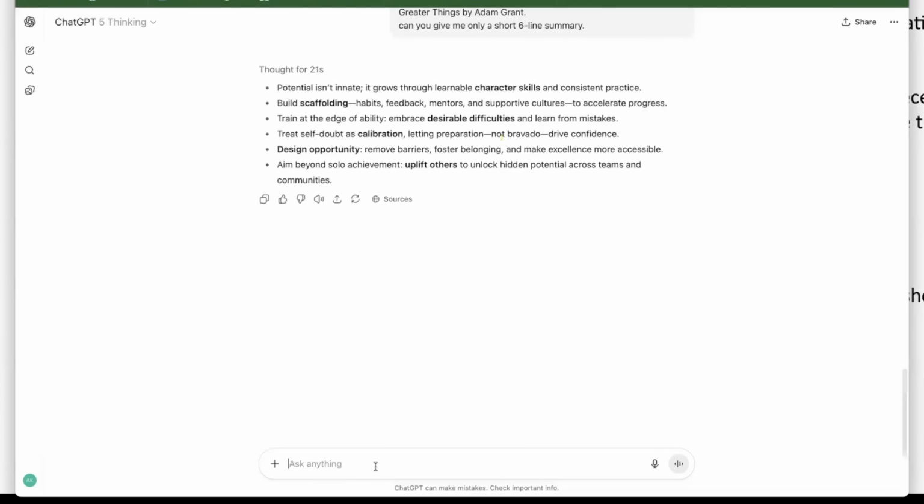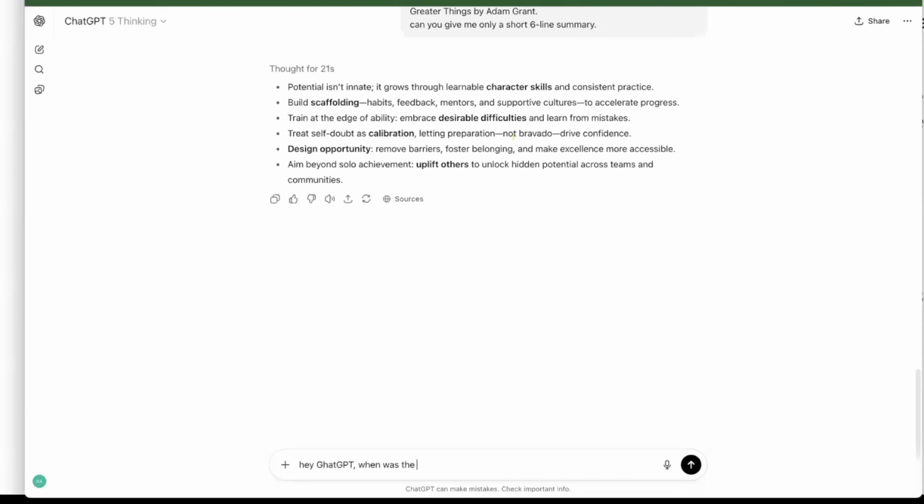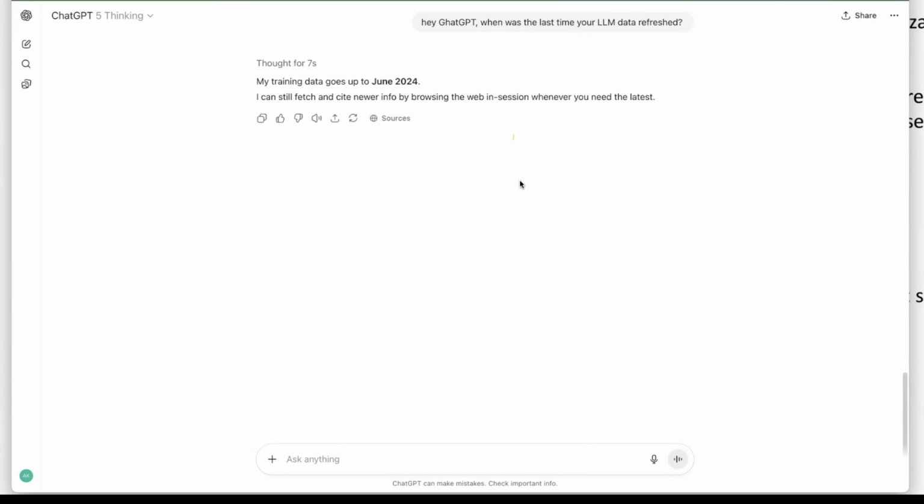Okay, I don't know the answer to this, but let's find out. Hey, ChatGPT, when was the last time your LLM data refreshed? There you go. My training data goes up to June 2024. So it's really a little over a year old. Okay, so I prove my point.